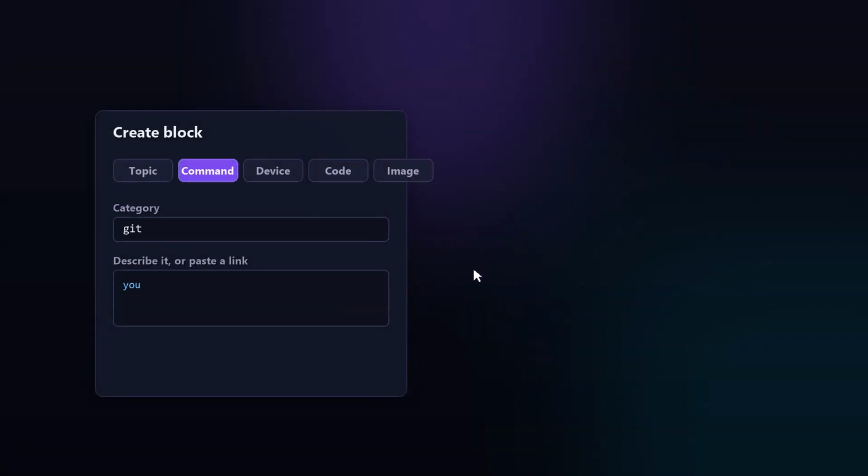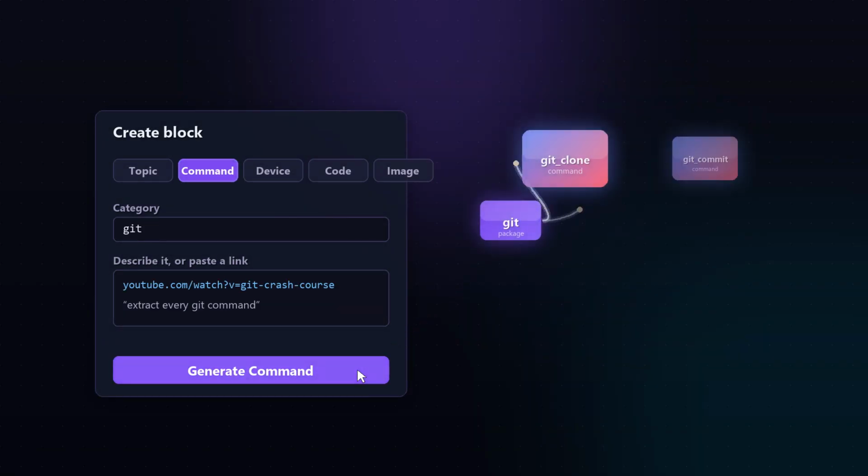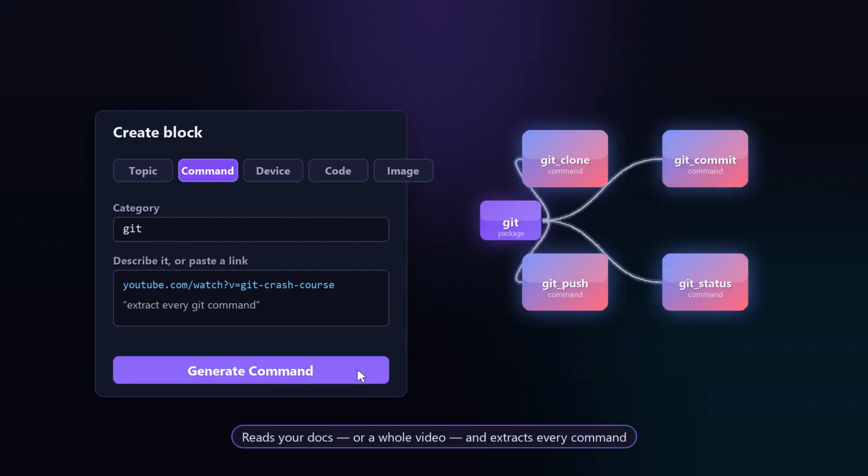In graphics, just describe it or drop a link. The command block reads your docs, even a whole video, and pulls out every command, each with a plain English explanation.